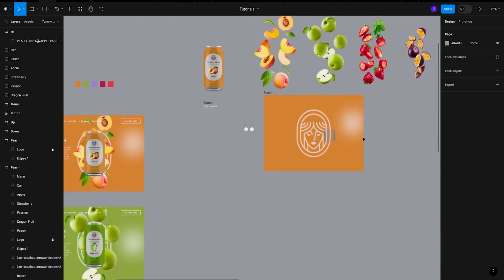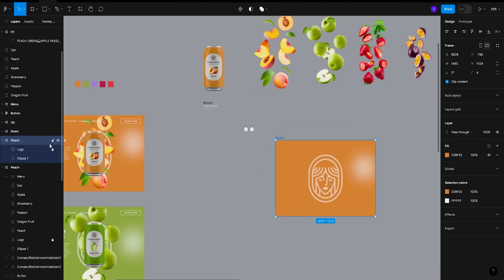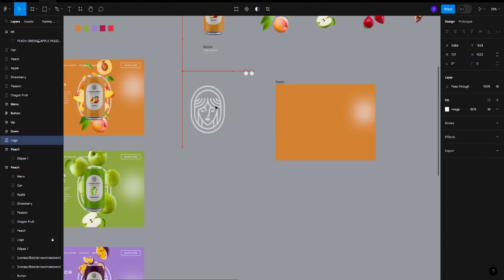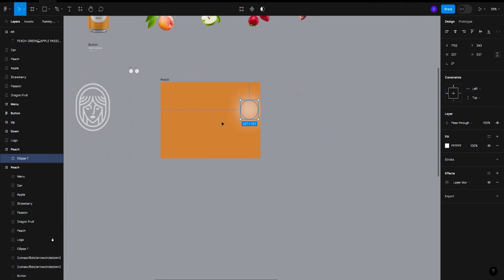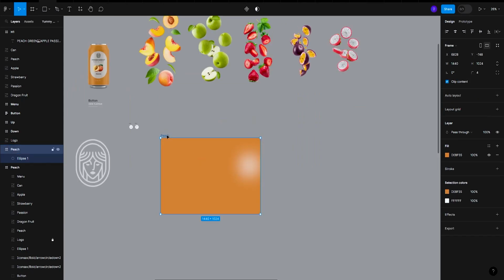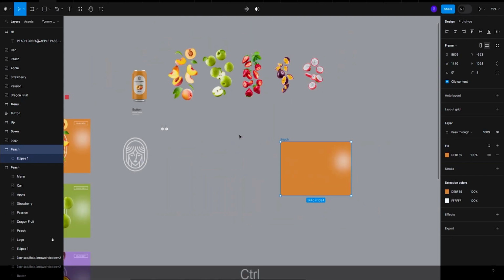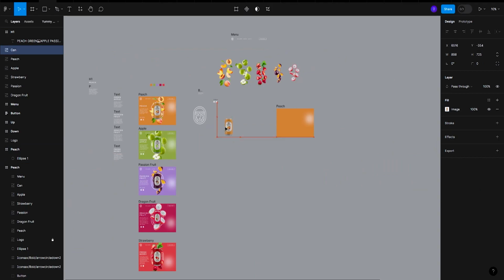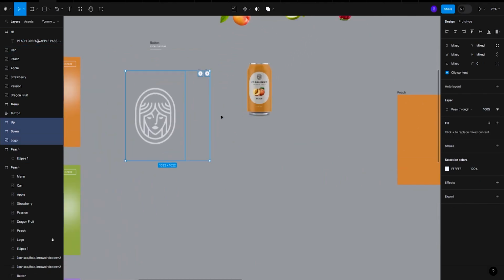Now here, as you can see, I cannot take this logo because if you remember from the last video, I locked it. So we have to unlock it from here in order to bring it. Great. And this ellipse is easy. We're going to recreate it later on Framer. Okay, so now that's all we need. So what we want to do is start bringing all the assets we need.